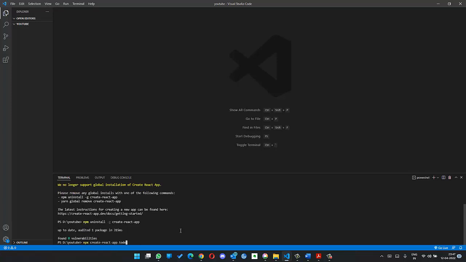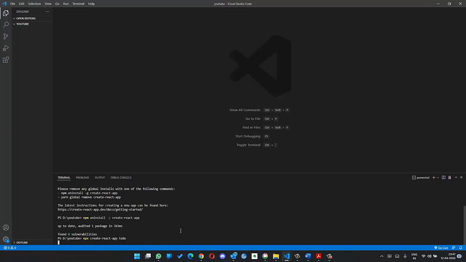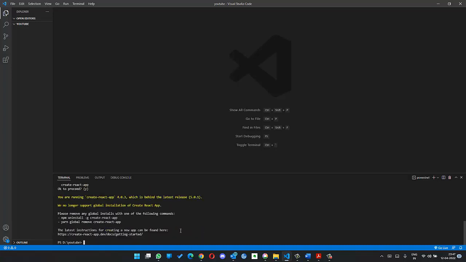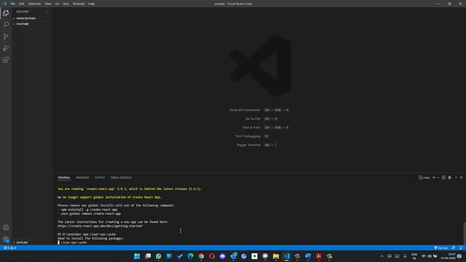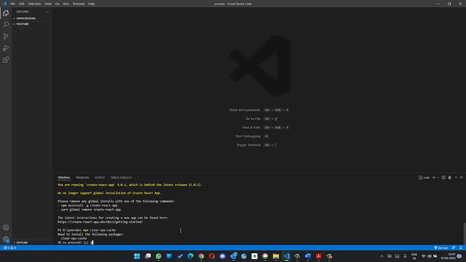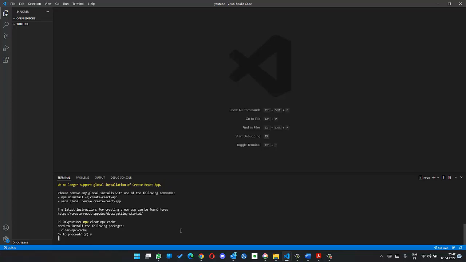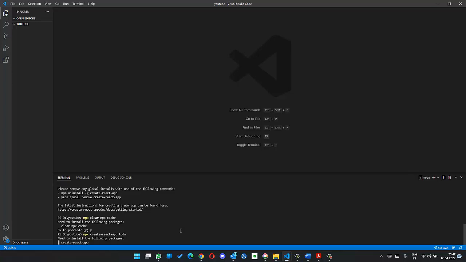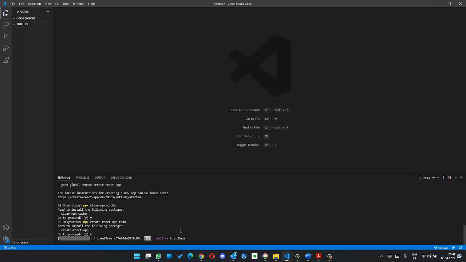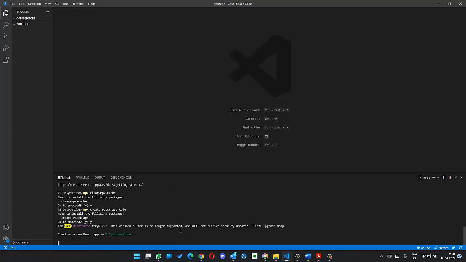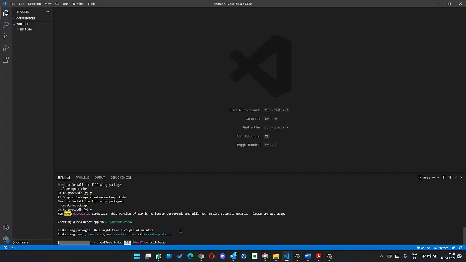Let's try it again. Okay, in this case we might have to clear the cache. See if that works. We'll need that package also, so I'll hit Y. Okay, and I'll go back and try this. Install the package. Okay, looks like we are good to go.